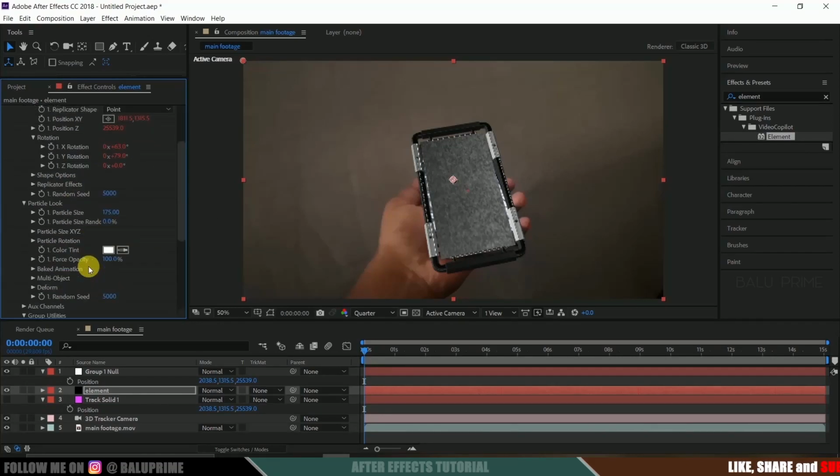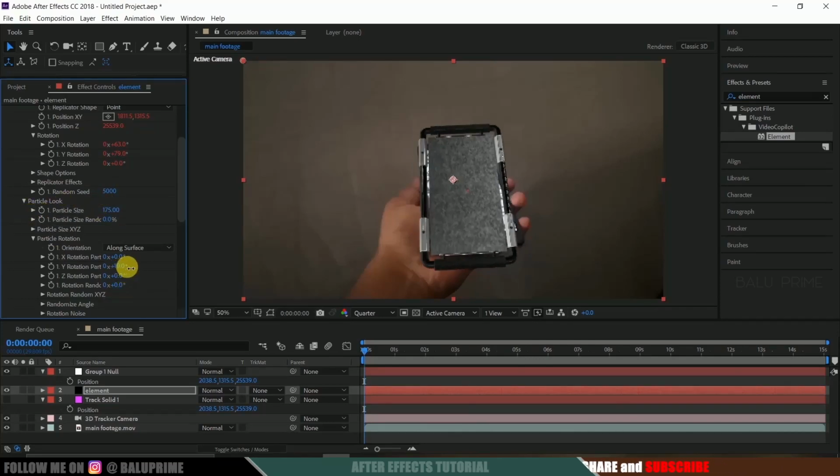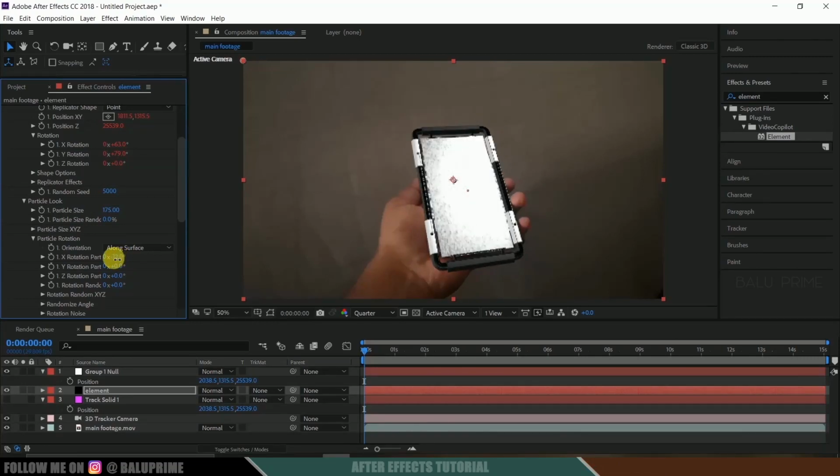Now again come to this particle rotation. In particle look, select this X rotation and align it as per that perspective. So let me move it aside. And also let me increase this particle size once again.